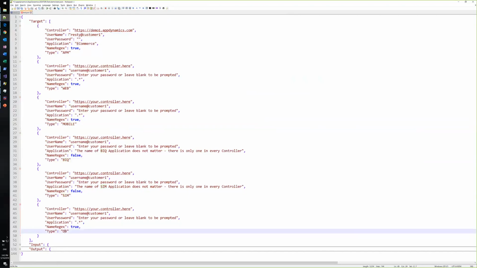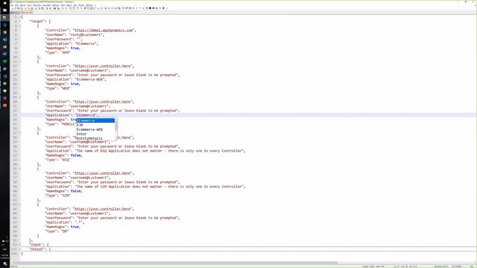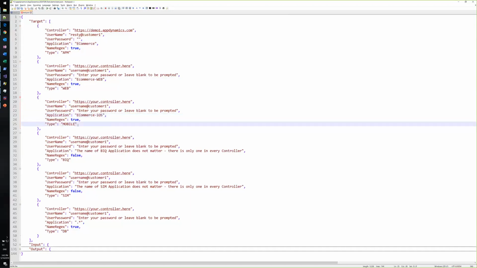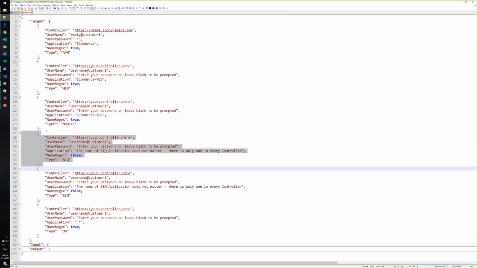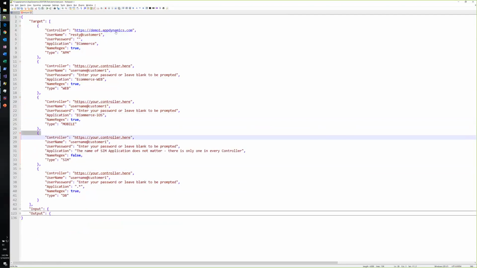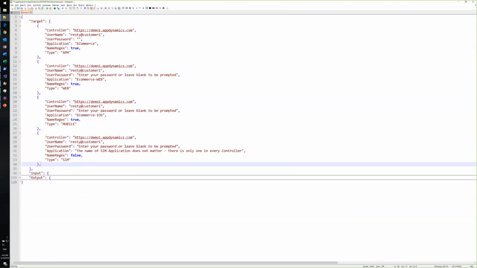In this file, I'm going to extract e-commerce. I'm going to extract e-commerce web monitoring for the web end user monitoring. And then I think I will also extract the e-commerce iOS application that I happen to know exists in this controller. I'm going to remove the extraction for BIQ. And I think I will keep the server infrastructure monitoring. I better not forget that I need to keep the controller and username in sync between those targets. And I think I will also remove the database monitoring.